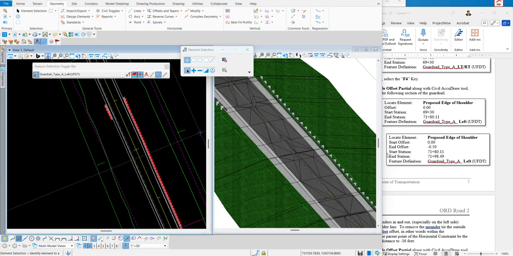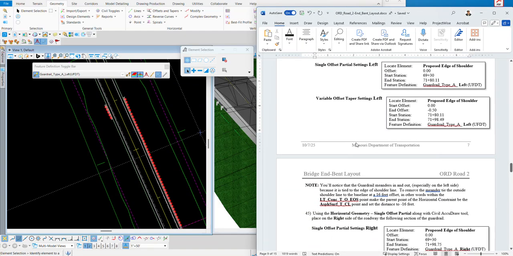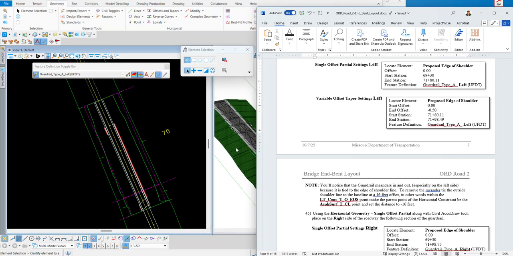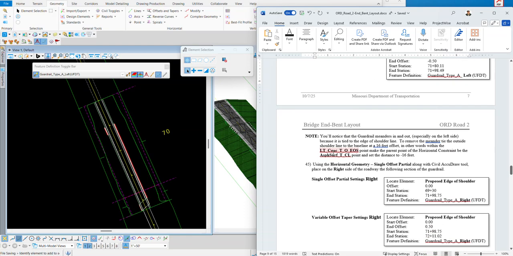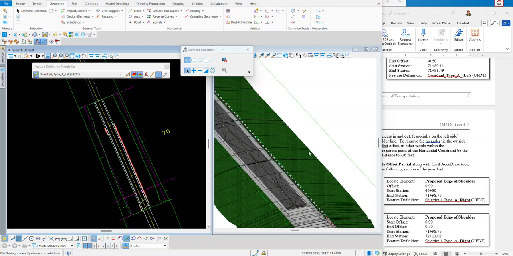Go on the right side, and let's see what the log says. So there's some stuff to clean here. You'll notice that the guardrail meanders in and out, especially on the left side. That's because it's tied to the edge of shoulder line. To remove the meander, tie the outside shoulder line to the baseline at 16 foot. Okay, so we could do that. Let me look at what we got here.